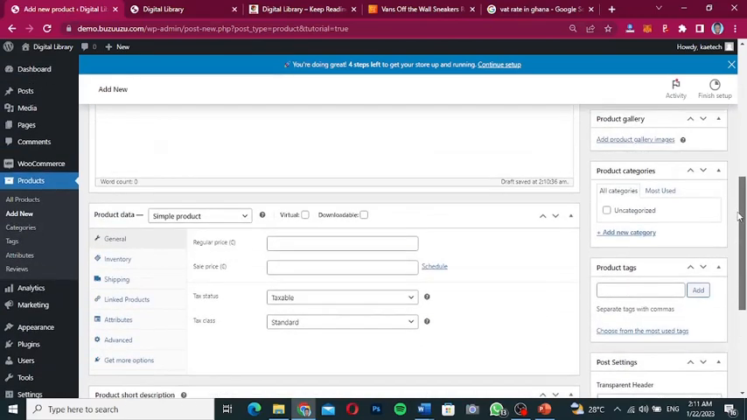But for now, as you can see, we have different types of product. We have physical product, downloadable product, and virtual product. Even under this product data, we also have different types of product. As you can see, we have simple product, grouped product, external or affiliate product, and then variable product.